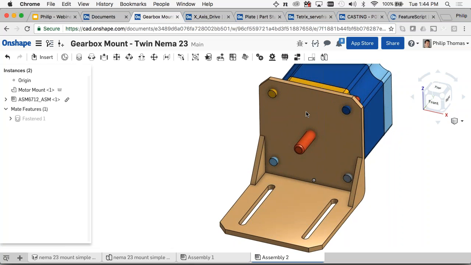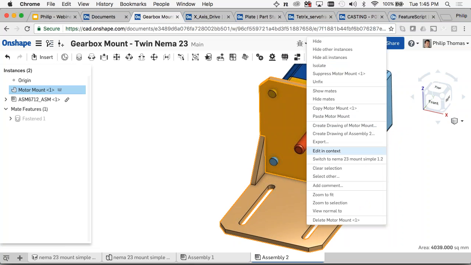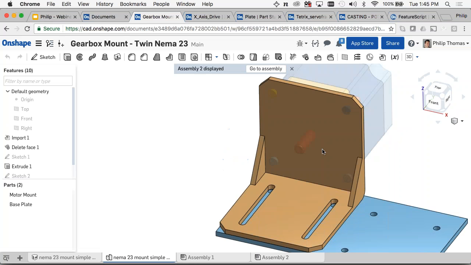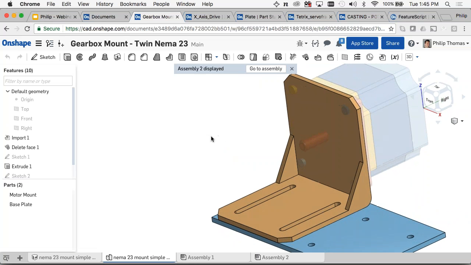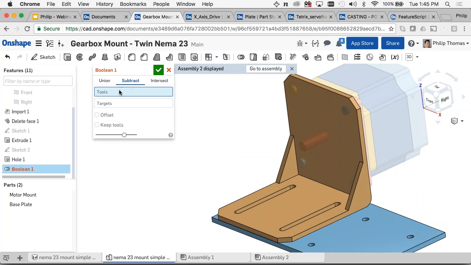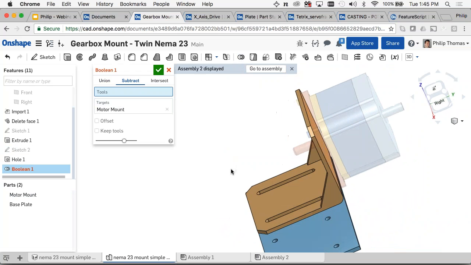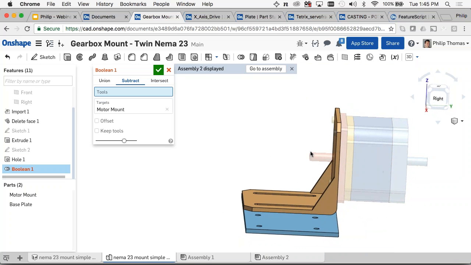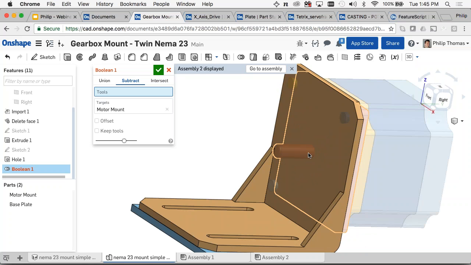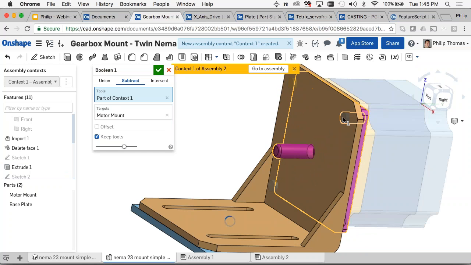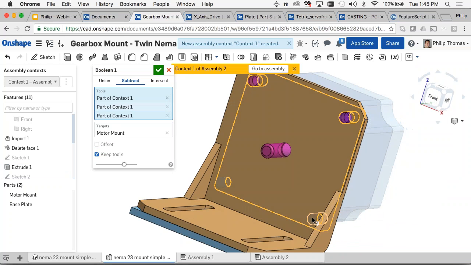And now I'm going to edit this part in context, which means jump back to my part studio, and I'm going to do the Boolean subtract. My target is the motor plate. My tools are, what's the easiest way to do this? Probably just this plate and the 4 studs that make the holes.